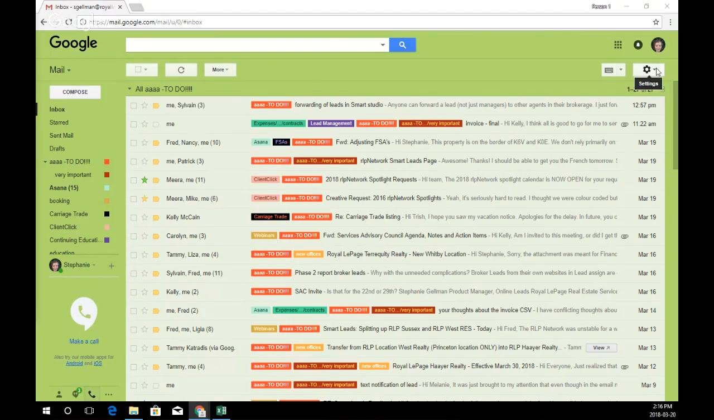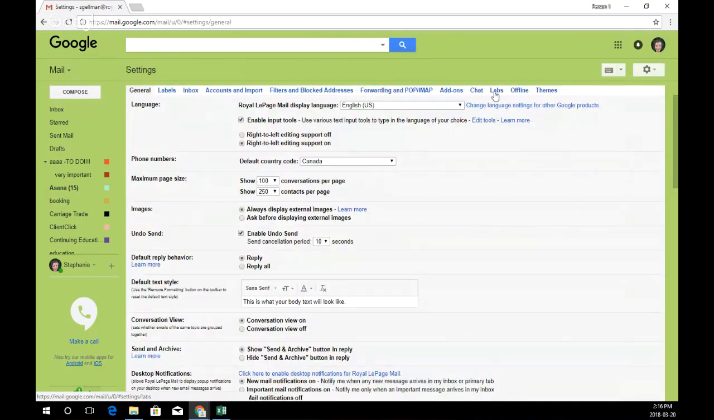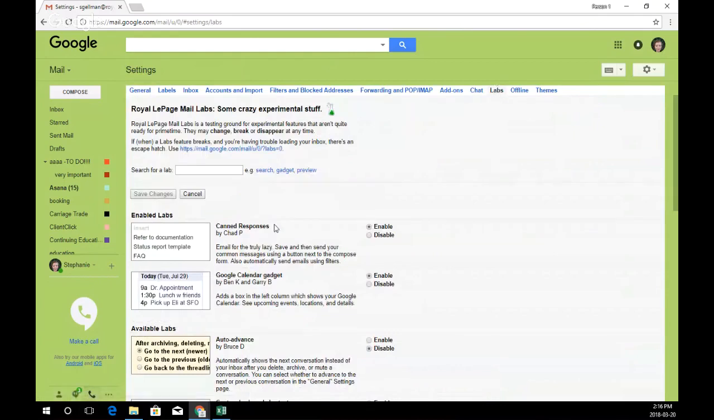So first you need to go into your settings of your Gmail and you just go to labs. And if they're not enabled, they might be lower on the list, but find the one called canned responses, click enable, and then save changes. All right. So now I can create my canned response based on that first email script.